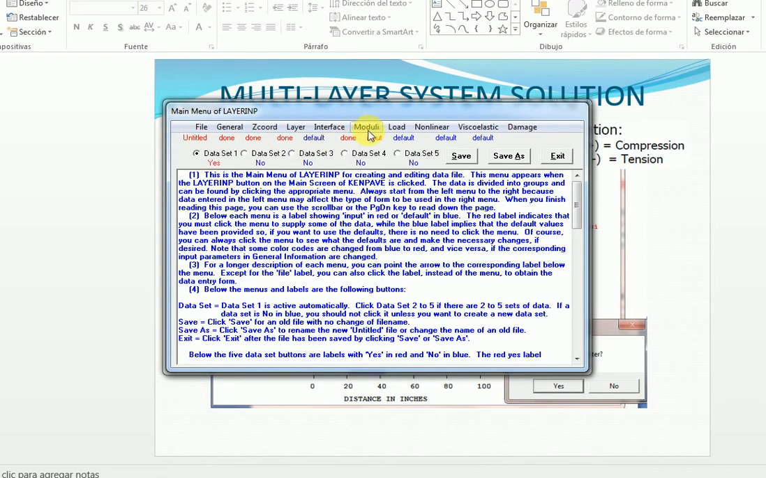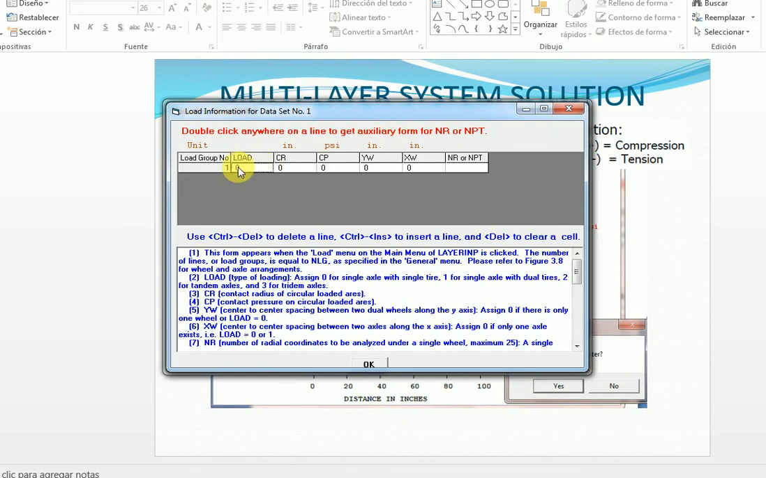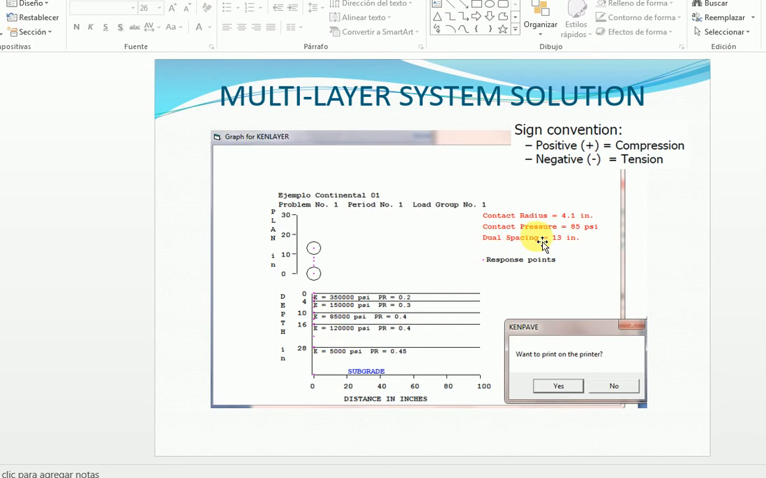Model is done. Load. We have here the type load 0. We're going to put 1 here. This here is contact radius. Contact radius is 4.23 inches, 3 inches. Then contact pressure, we have contact pressure 85. But let's see.